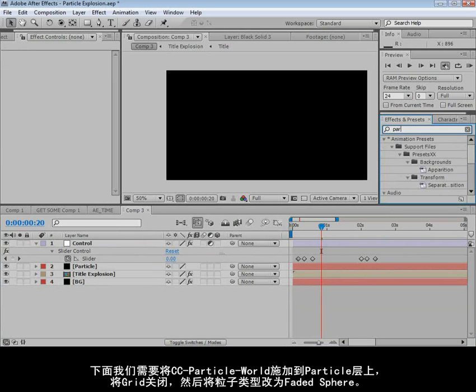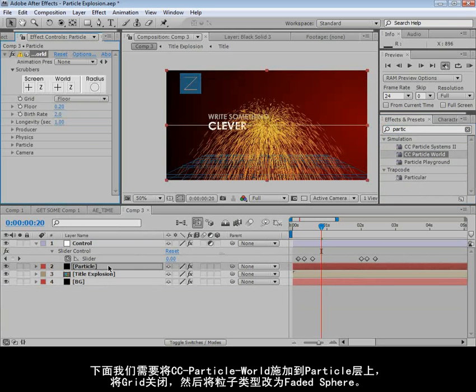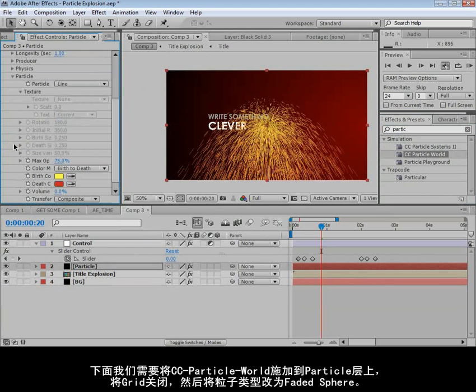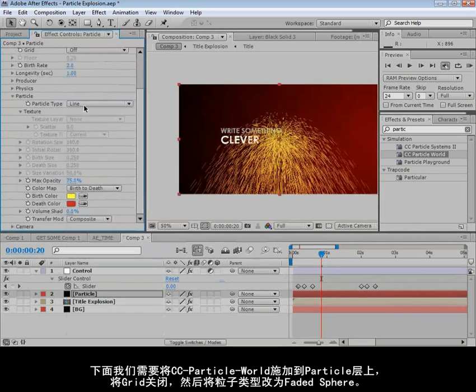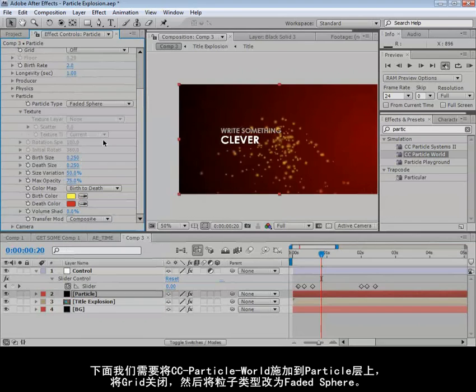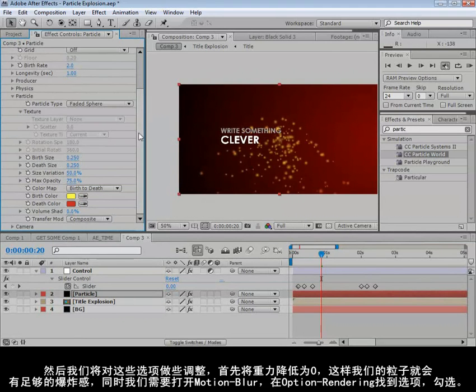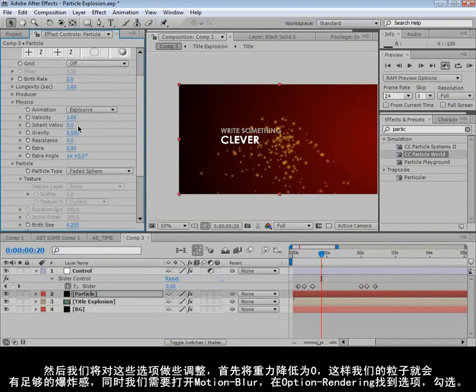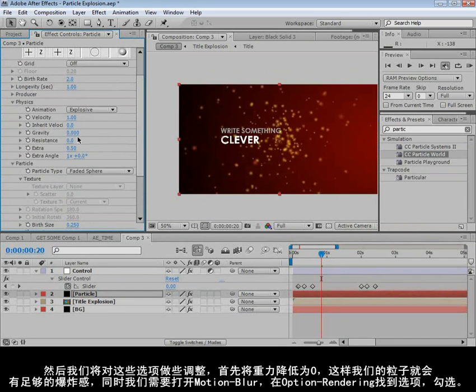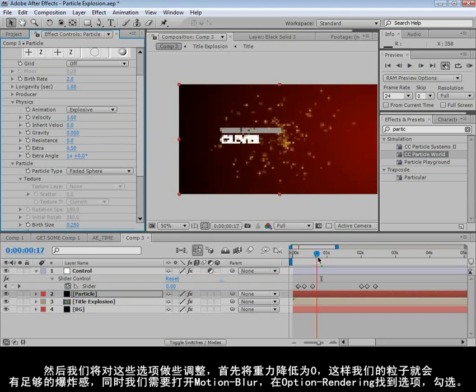So we're going to type in Particle World. We're going to bring that out onto our particle layer, and we're going to change this to off. And we'll go into the particle settings, and we're going to change it to Faded Sphere. Very nice. And we want to play around with some of the settings. So first, we're going to turn the gravity down to 0, so the particles are just shooting outward.